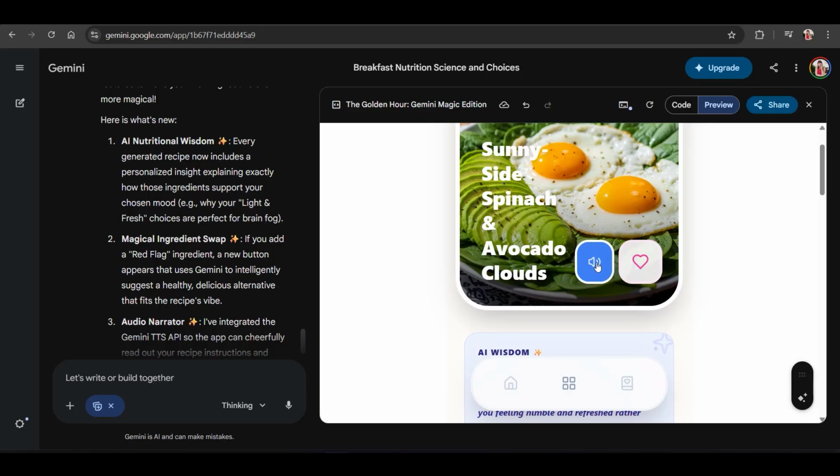Rise and shine. Today's mission is the sunny side spinach and avocado clouds. The iron-rich spinach paired with monounsaturated fats from avocado provides a clean energy boost that keeps you feeling nimble and refreshed.